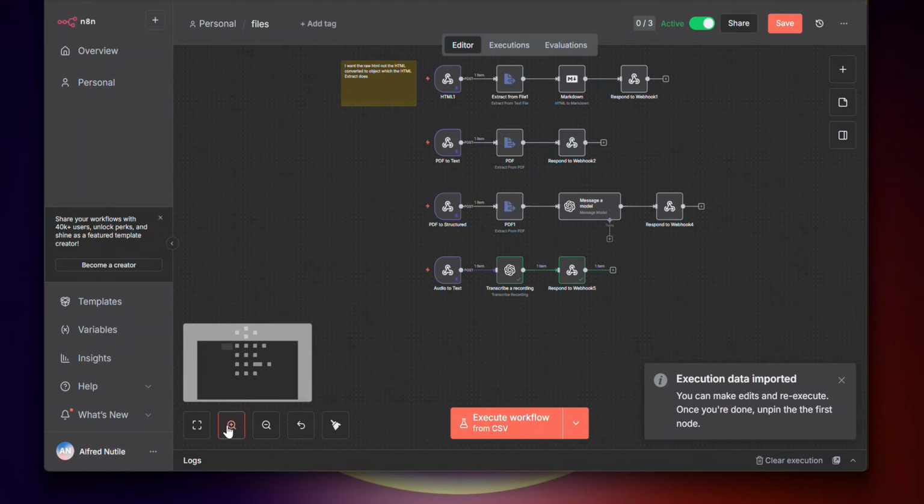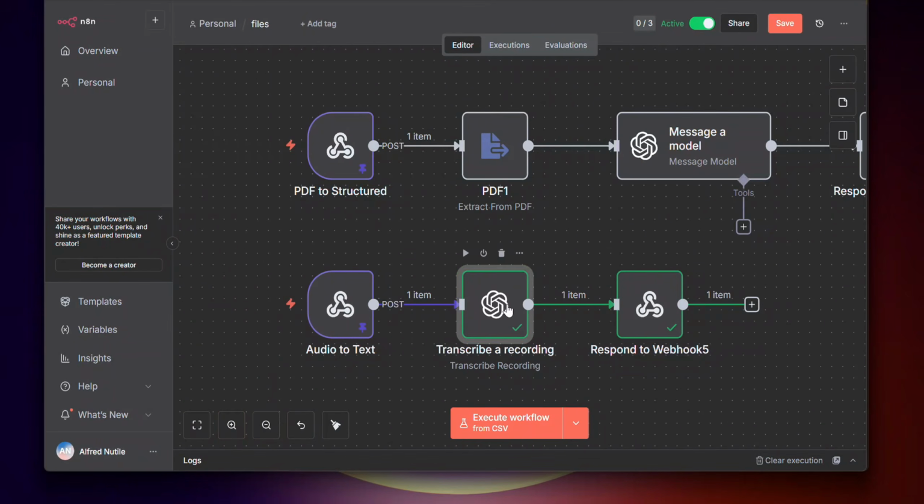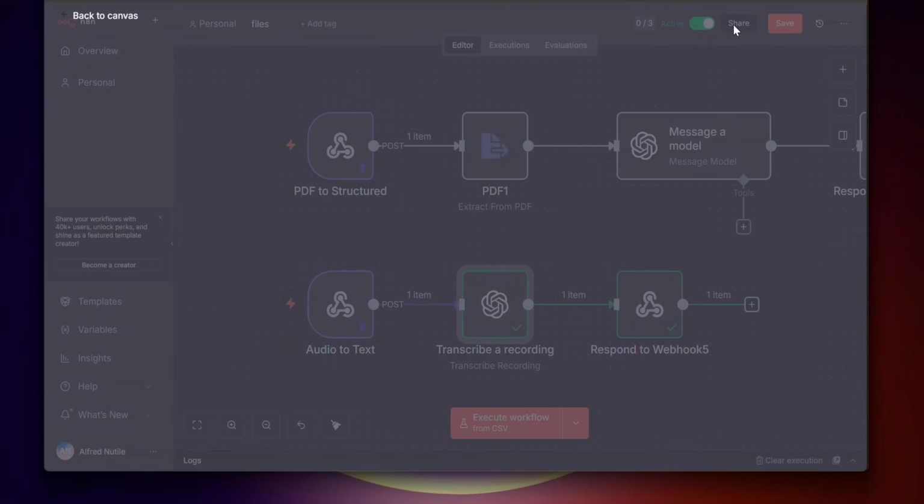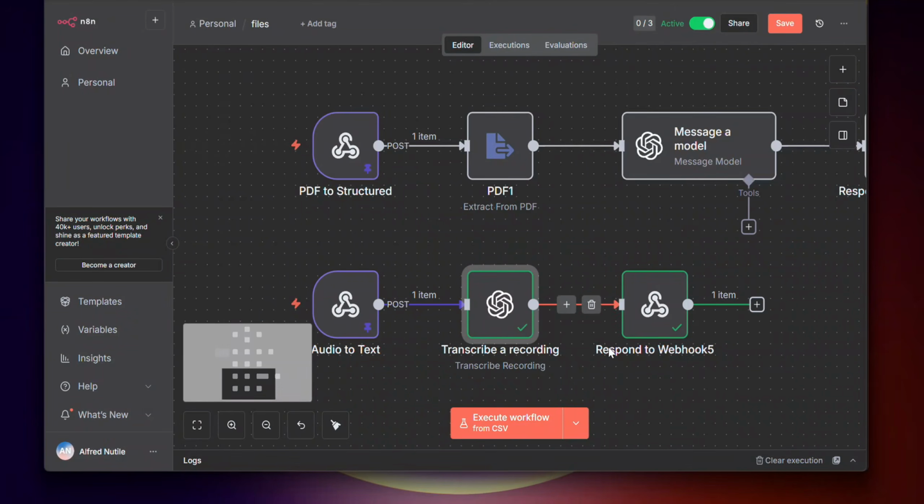So we see here the N8N file extraction, but we also see how you can just send files and do stuff with them. Here I just give the binary file to the AI and it takes it and transcribes it, which is what I can do with my notes or audio from this video. All right.